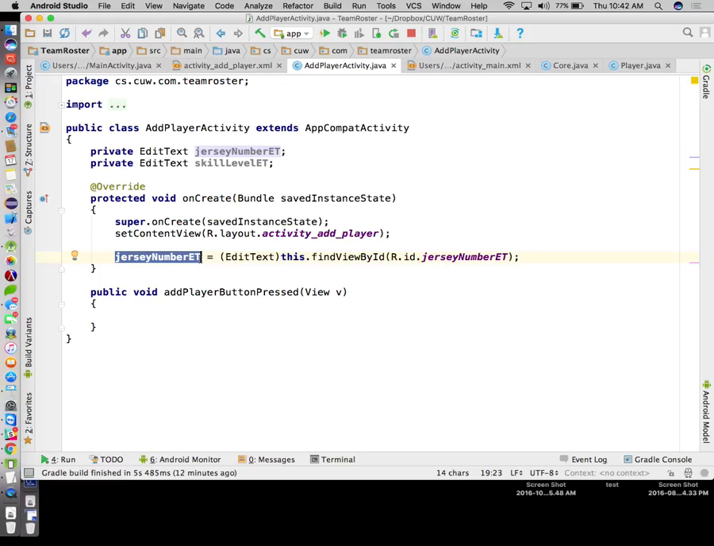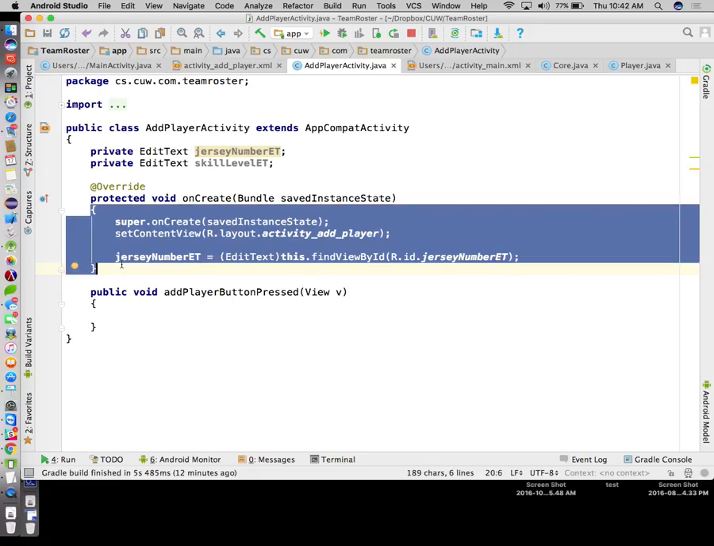Well, that's where it's going to find it at the top. But where's the first place it's going to look? What's the most local scope to this guy right here? It's the scope local to OnCreate. So it's going to look in there first, and it's going to say, I do not see a definition for a variable named jersey number. Okay? But I'm not going to give up hope. I'm going to keep looking.